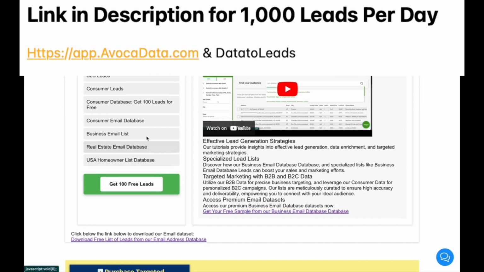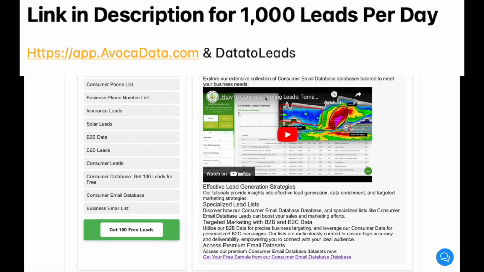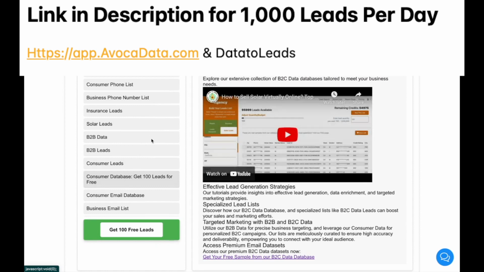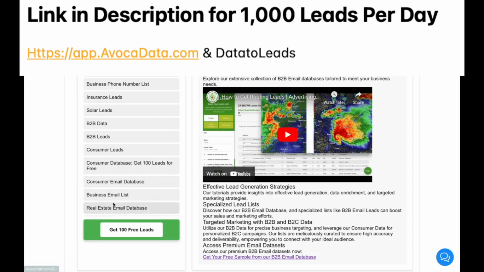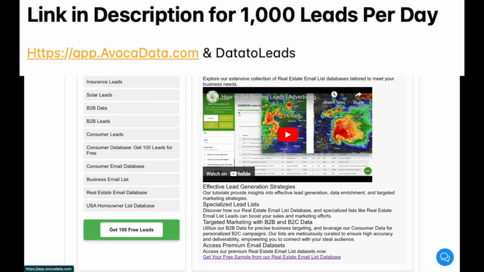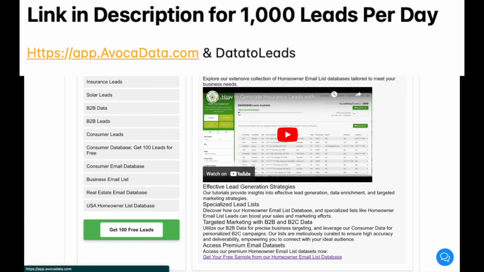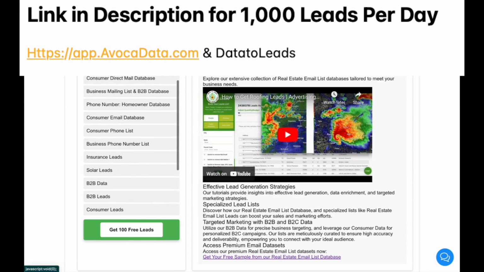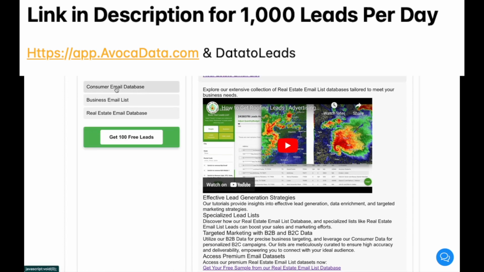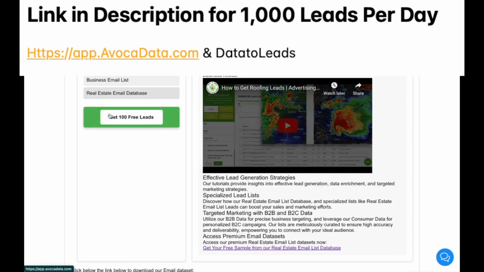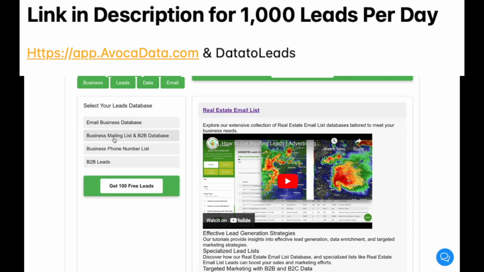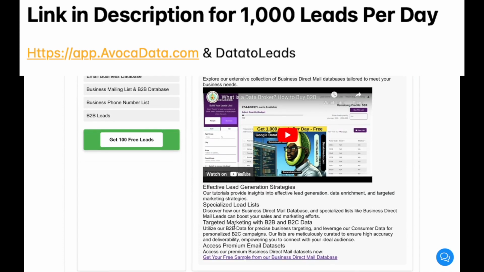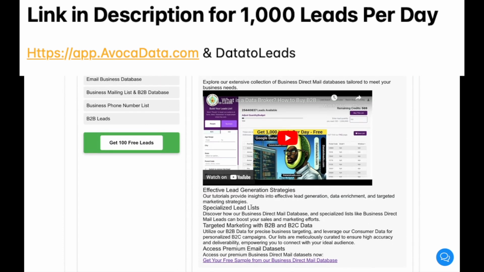There we go. So we can see we have our consumer email database. Right here, we got the change, get 100 leads for free. Obviously, I didn't change the header. We got our real estate email list, our homeowner email list. And if we actually go and say the homeowners, we have consumer, business, real estate. So you're able to navigate all of this. And we can see some of these fields in here changed.